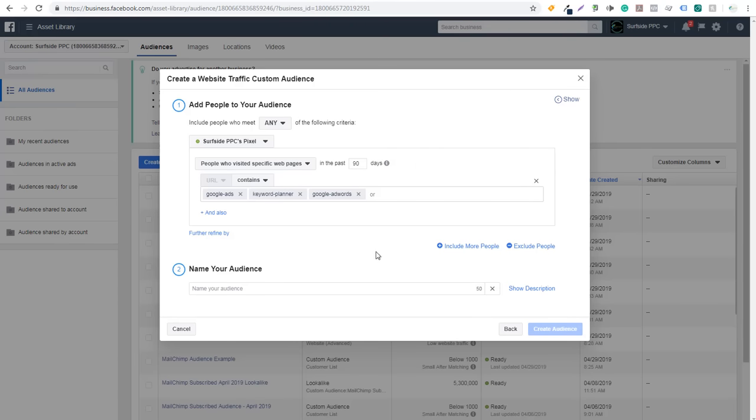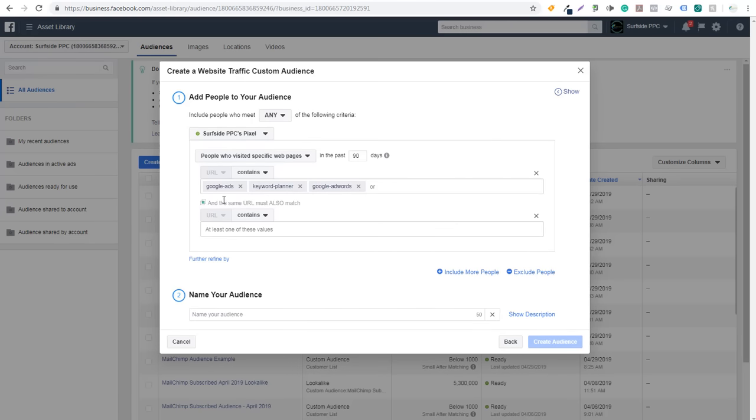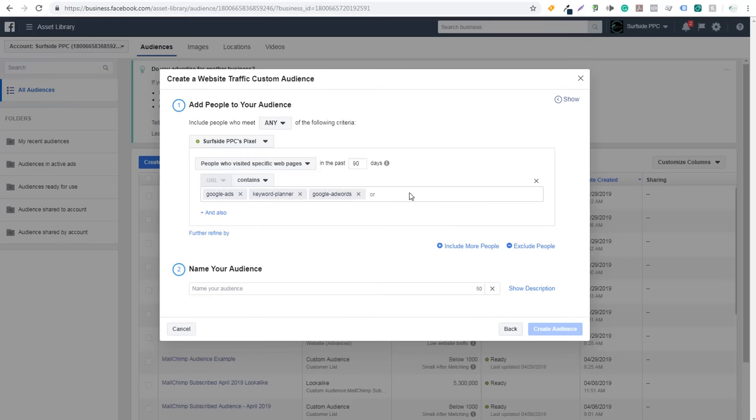So a few different options as you're building audiences. You can also do an and also here. So you can see you can add some different options. So it's people who visited specific web pages, the URL contains, and the URL also must match. So you have URL contains, so you can add some additional information here. I don't generally use this too often. I'll just put it all right in this first one.